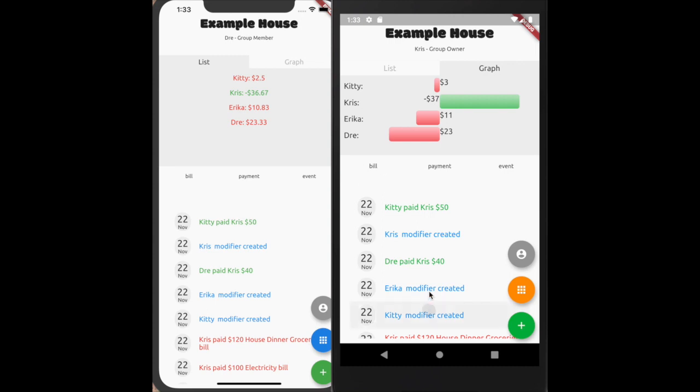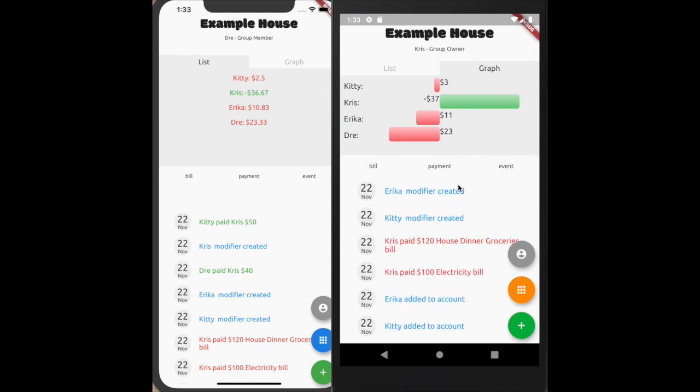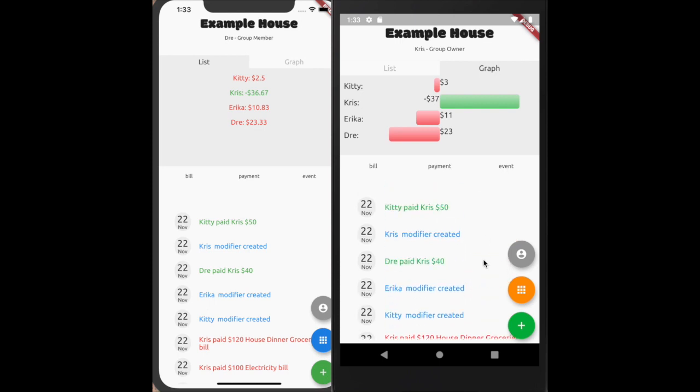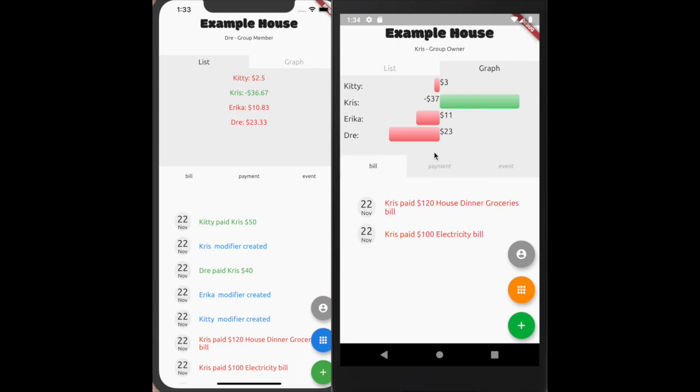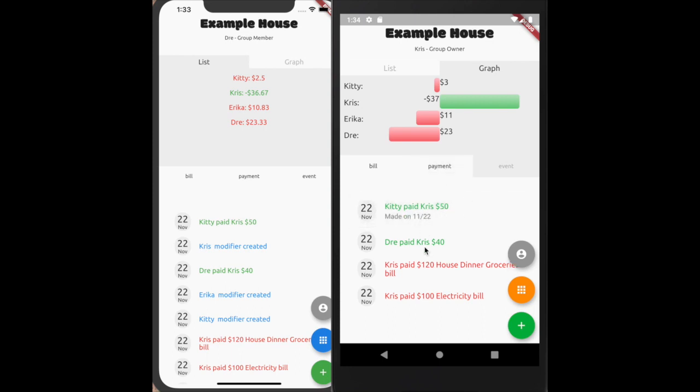And down here for this list of events, you can toggle whether to see a particular type of event, either these account events, like something has been edited or a user's been added, or payments, or bills. You can also long press on any of these events and see more details if there are any. If we had entered a note when we created this payment, it would show up right here.